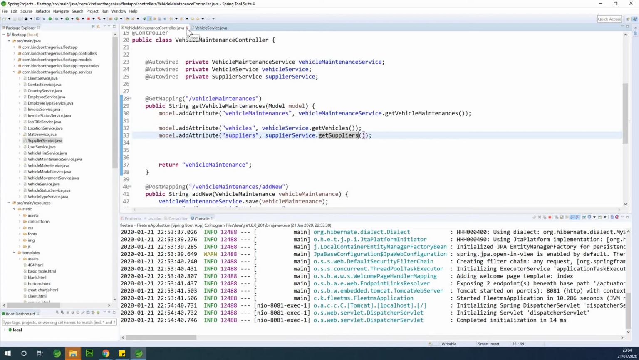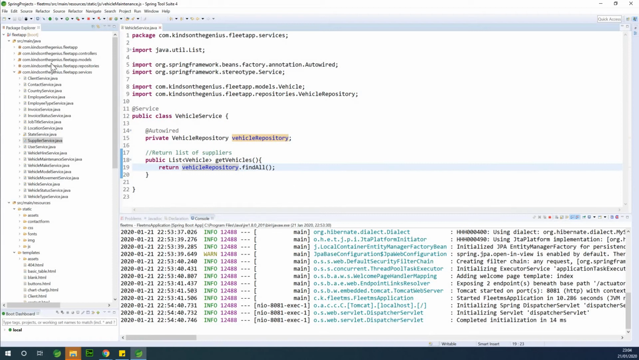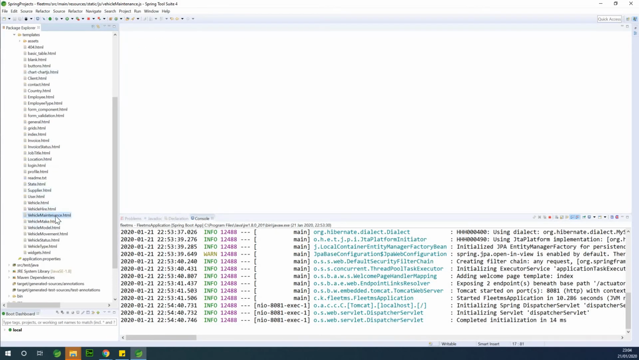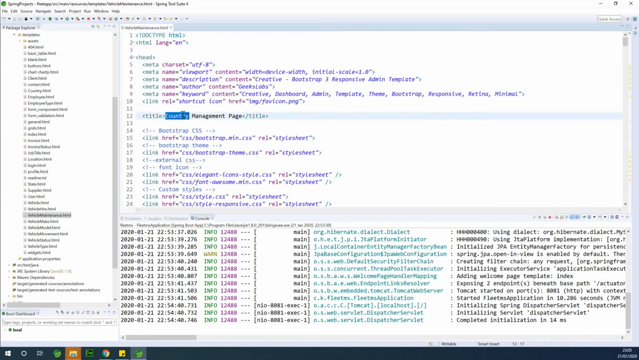So we have the supplier and the service for the vehicle maintenance. Let's now go to the HTML page, which is the template. I'm going to vehicle maintenance, which is this. So instead of country management page, I'm simply going to call it maintenance data vehicle maintenance.